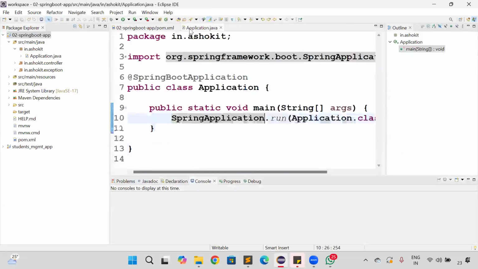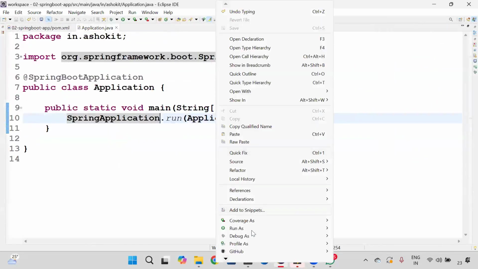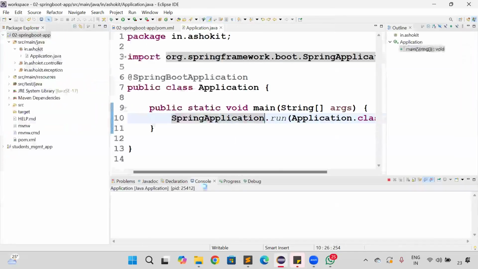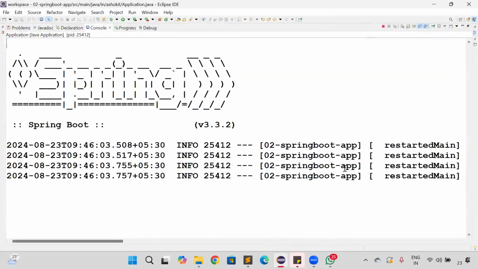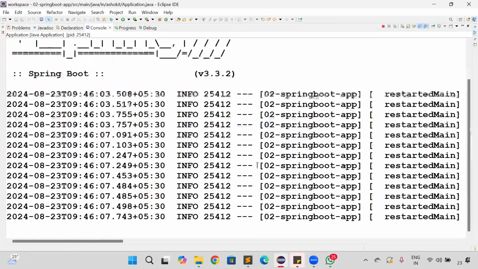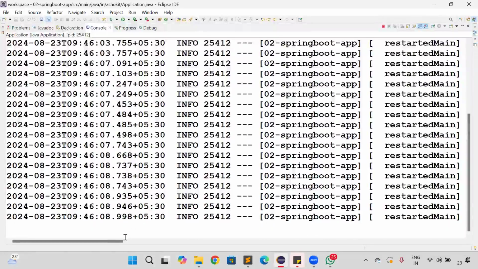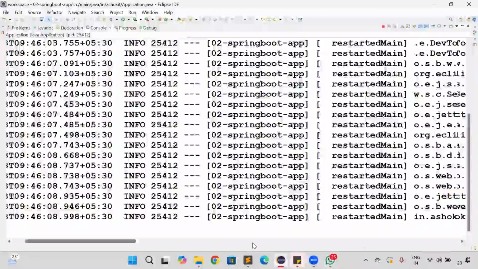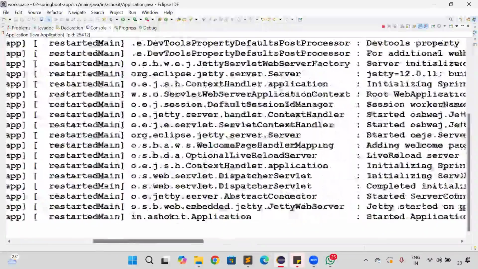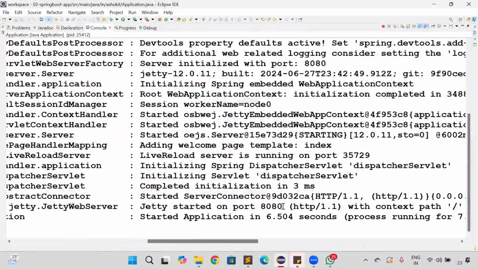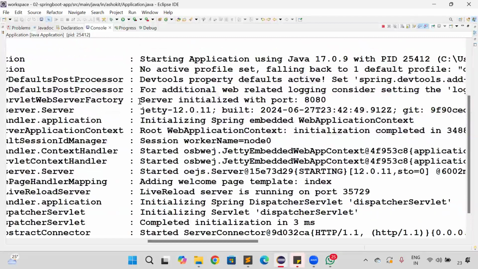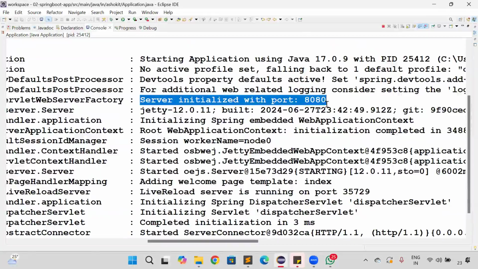Then go to the start class and run the application. Run as Java application, which is having a main method. Boot application execution will start from the main method. Now, if you observe, which server started now? Jetty server is started. Earlier Tomcat was started. Now we are able to start the Jetty server.